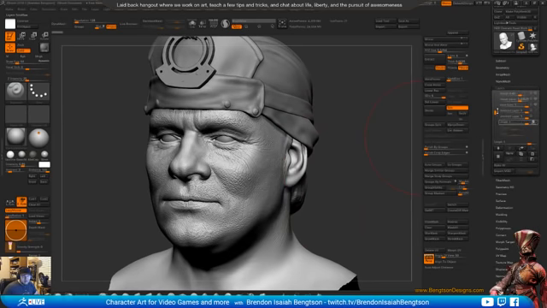So I'll go just really quickly through what I've done here. I'm just going to delete these guys. Don't need those. So we'll just go right from the beginning here. So this is my initial base sculpt.